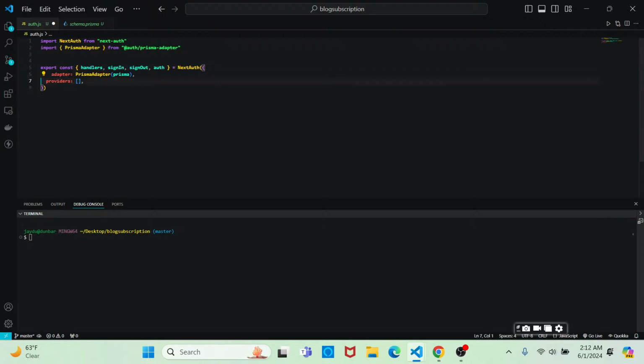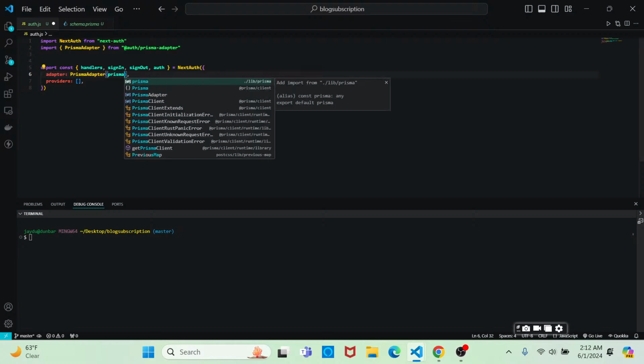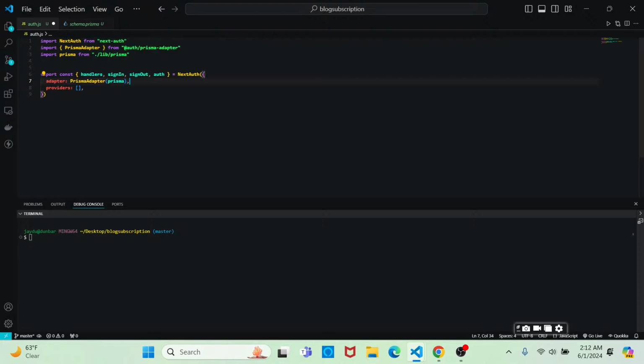So I'll add it here. And within it, we want to pass in Prisma. So we'll just remove the M&A and be sure to import it from lib, which is the directory that we just added our Prisma function to.